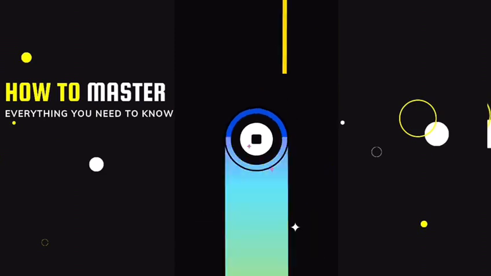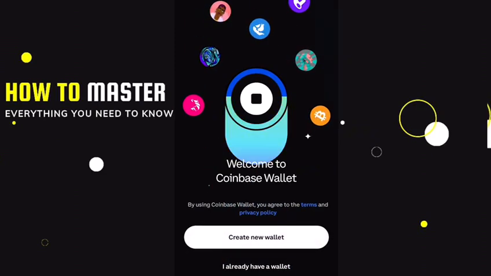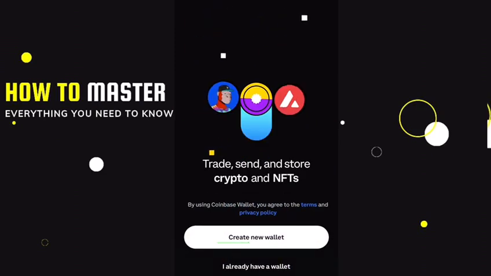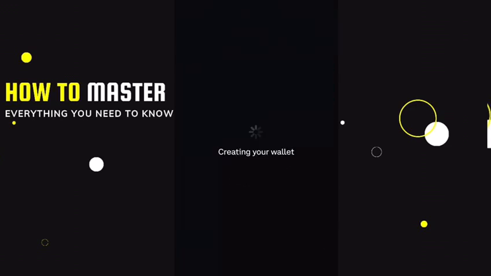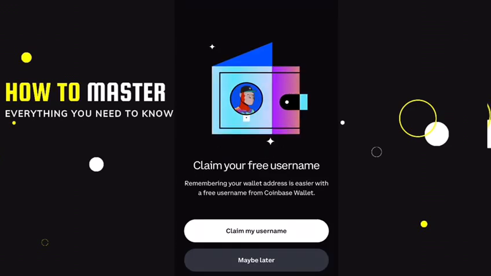And then you can either choose to create a new wallet, or if you already have one, just select I already have a wallet. But I'm going to choose create a new wallet. Okay, then just wait for it to load.